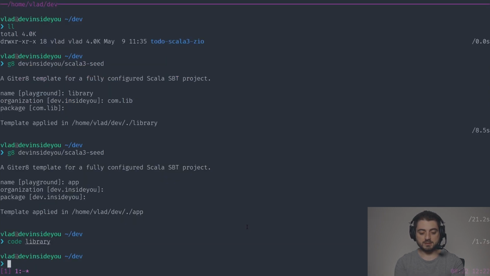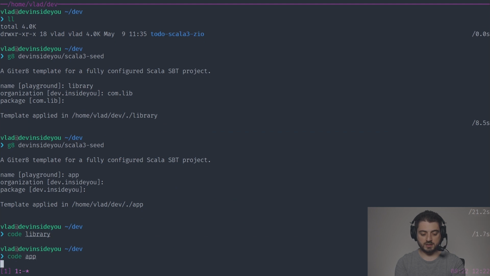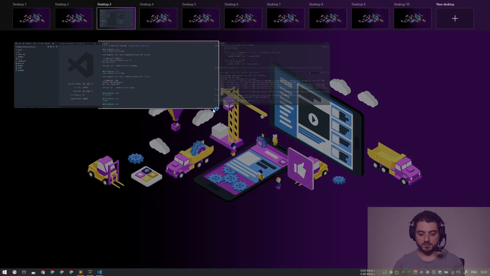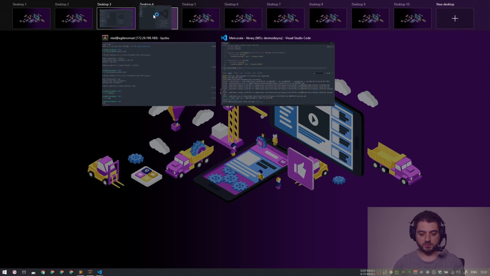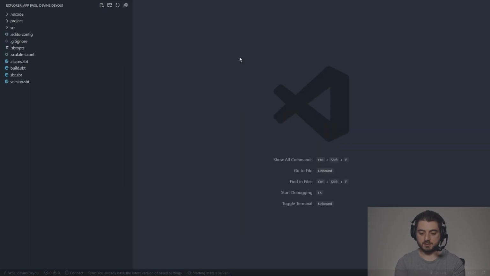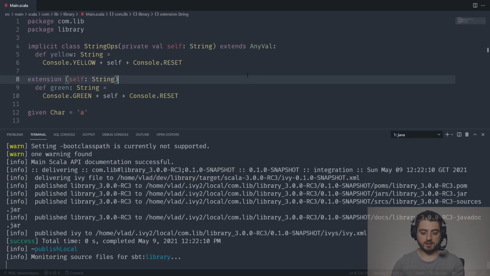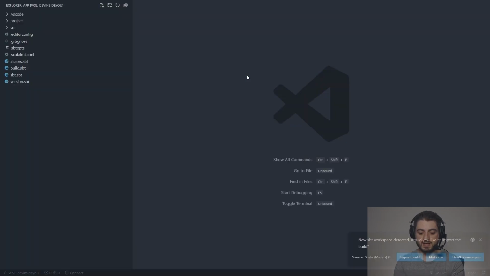All right, so now let's go over here and actually open the app. And I'm actually going to grab it, and I'm going to position it over here like this. Okay, so we have the library over here, which is like this. Maybe I can actually even close the terminal. Okay, so we're going to have the library over here. We're going to have the app over here.